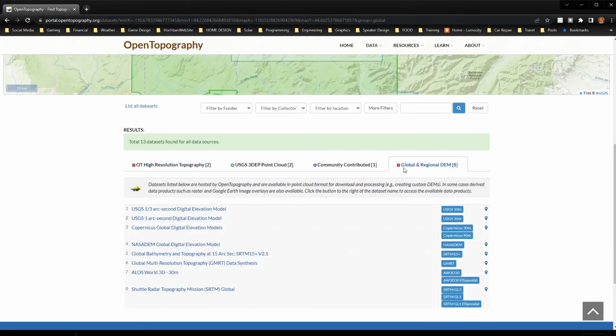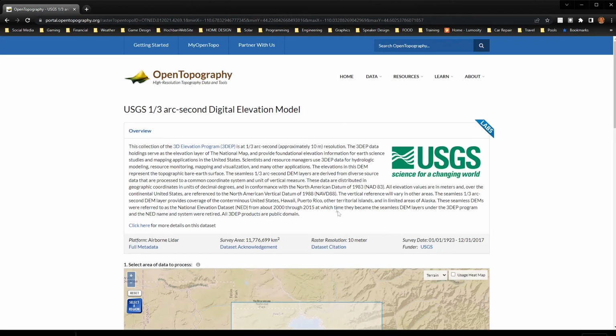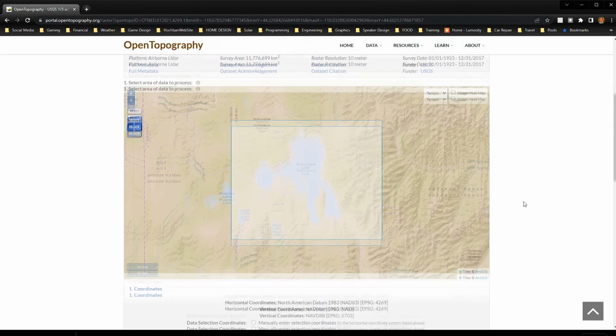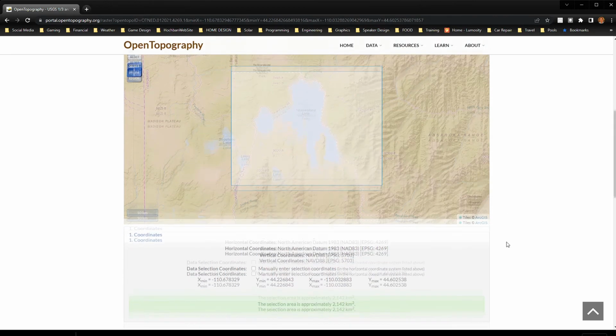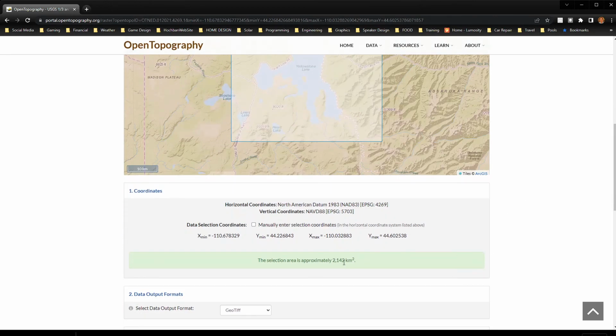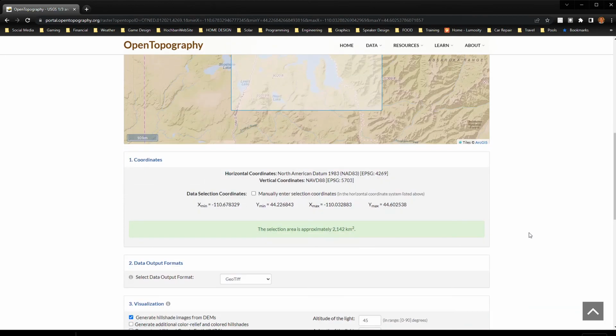And what I've been using is just this 1/3 arc-second digital elevation model. This is pretty much available everywhere in the States, because some of these data sets are not everywhere. But this one I think is basically complete across the entire United States. So this is 2,100 square kilometers. That's a pretty sizable map. You can make them much bigger, but that seems like a good one to start with.